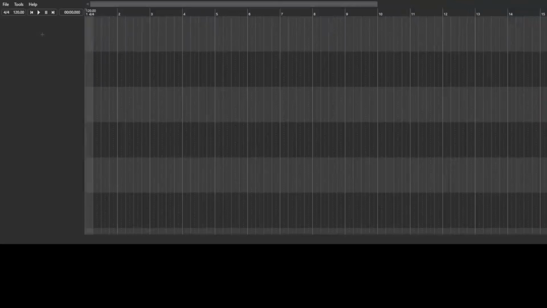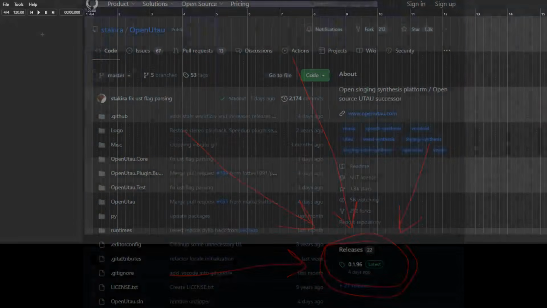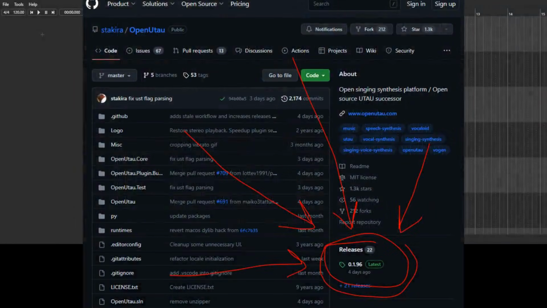Back to OpenUTAU. Once you do that, you can just download the program. It's on GitHub. You want to download the release. It doesn't matter which release you download because it has an automatic update system. So every time you open it, it checks for an update and you can update it on the spot.